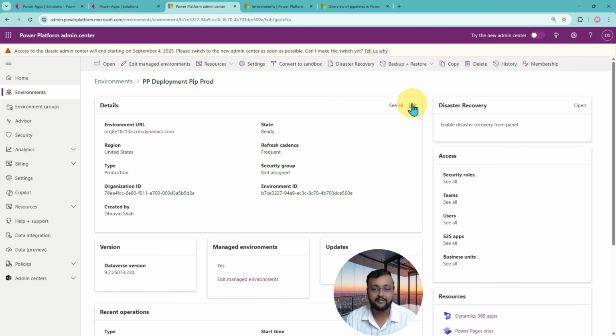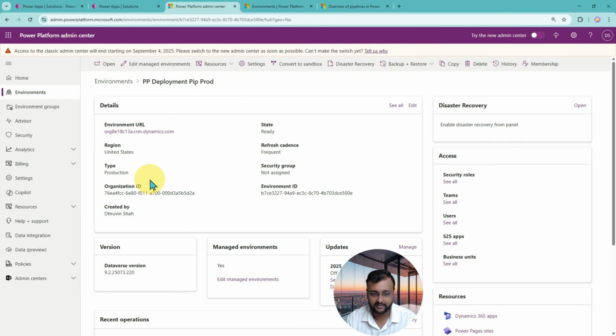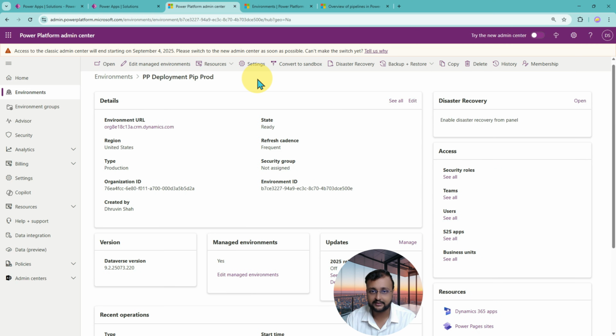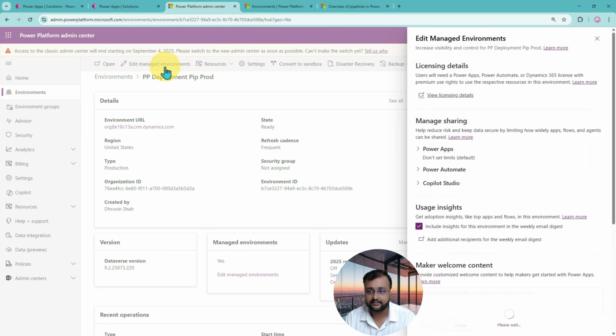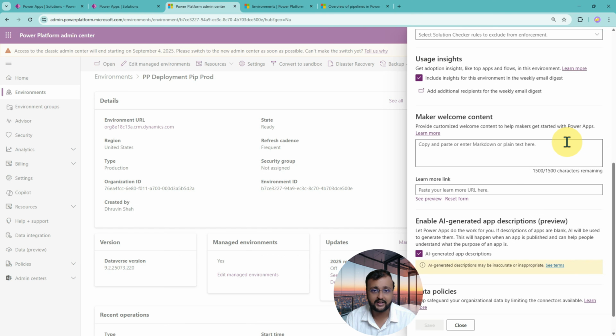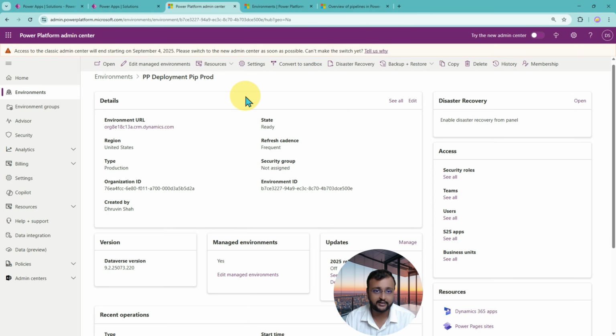If I click over here at this point, probably you will be able to see whether it's a managed environment or not. So here I am, just opening this up. See, here you can see an option on the top called edit managed environment. So it is already a managed environment, and you can see all the managed environment features over here as well. If you want to turn off the managed environment, you can do it at a later stage as well. But this is what it looks like as a managed environment.